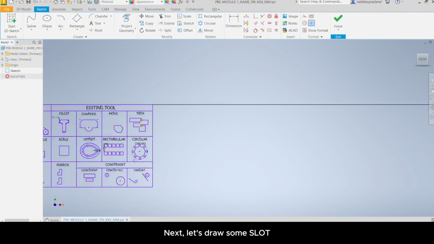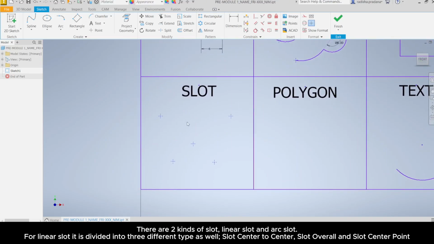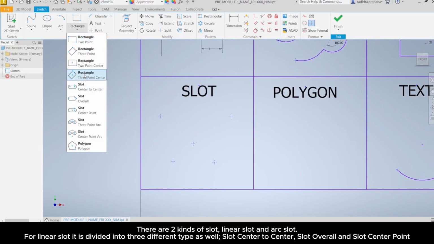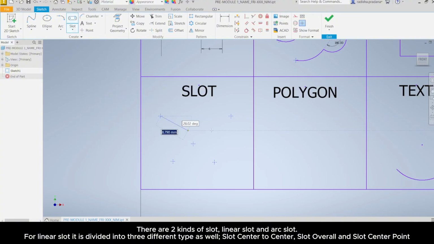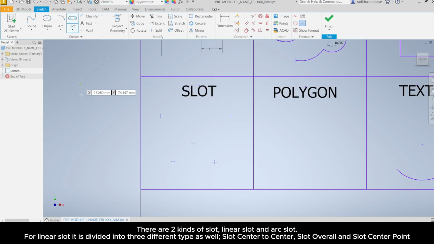Okay, next, let's draw some slots. There are two kinds of slots, linear slot and arc slot. For linear slot, it is divided into three different types as well: slot center to center, slot overall, and slot center point. And here, we'll use slot center to center. You can drag them from the start point to the end point and just set the dimension.